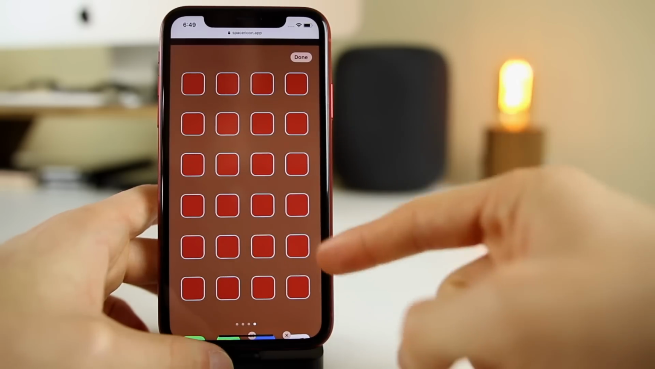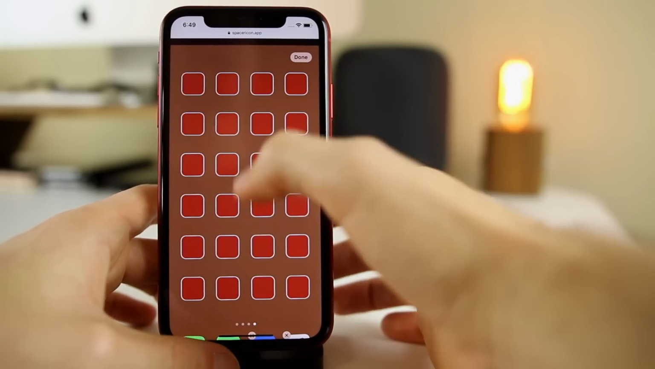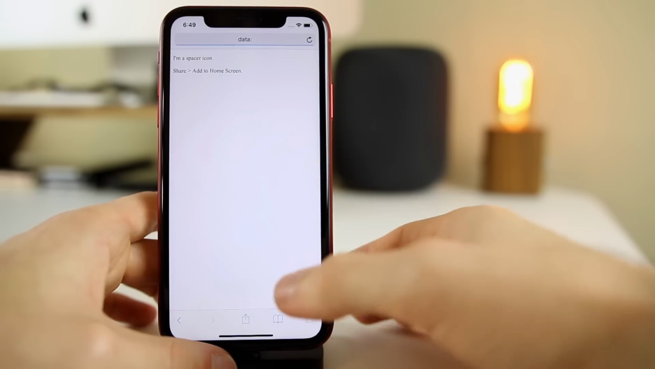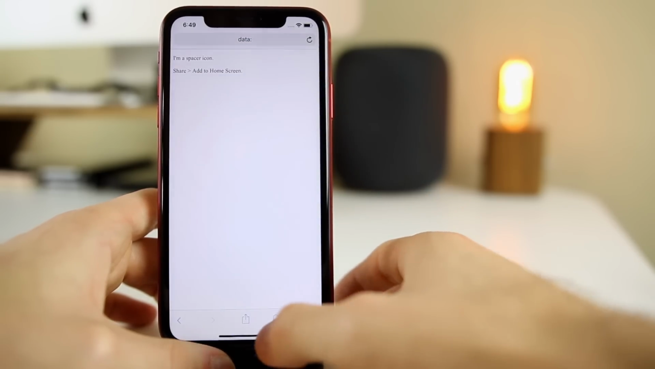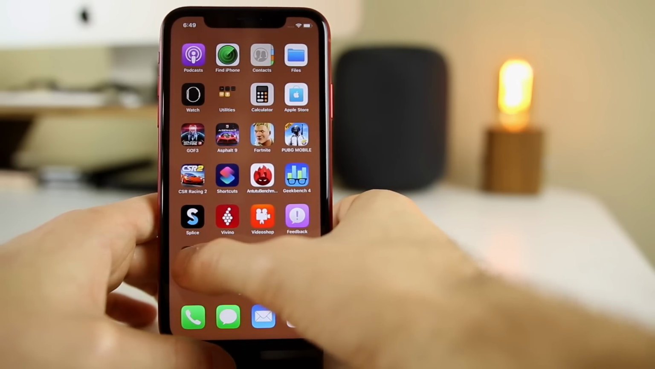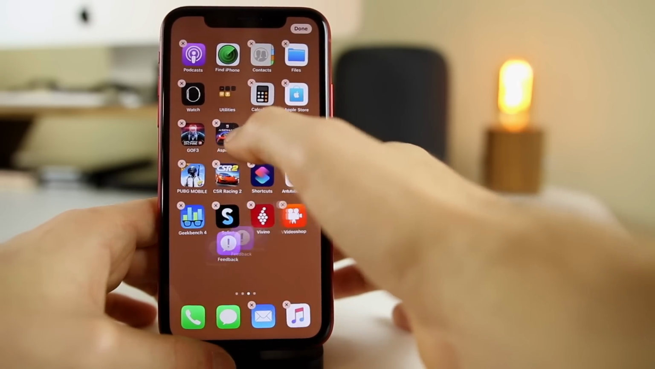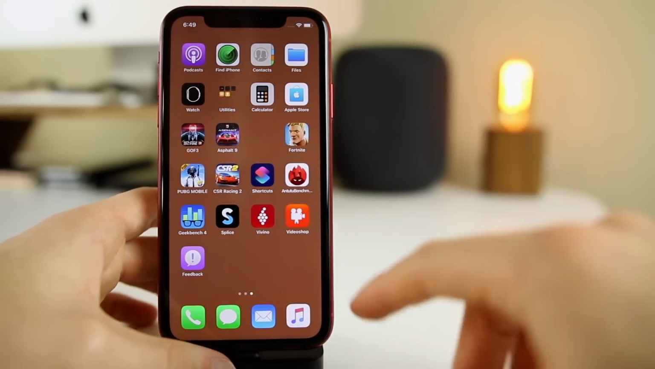Scroll down and you will see right here, this is what our home screen looks like. And you can just tap on any of these icons. It doesn't matter which one. Tap on it, then go to the share button down there, add to home screen, add, and then it goes back to the home screen. You can see you have a blank icon now, and you can move it around wherever to get a blank icon on your home screen, which is really awesome.